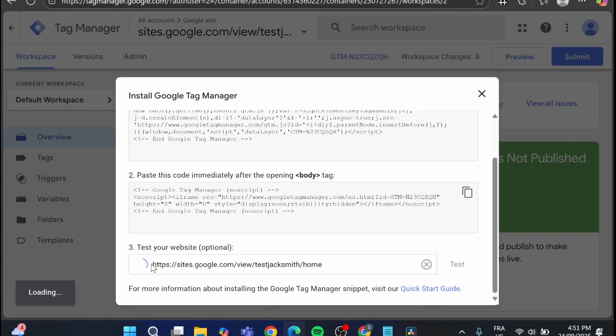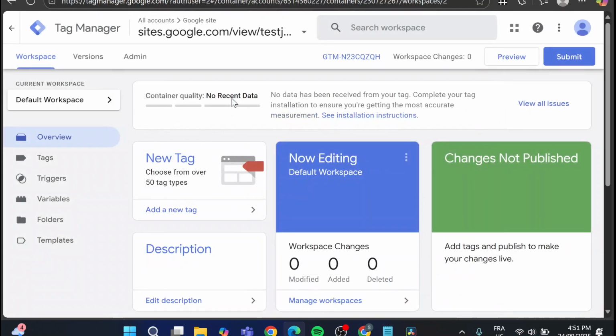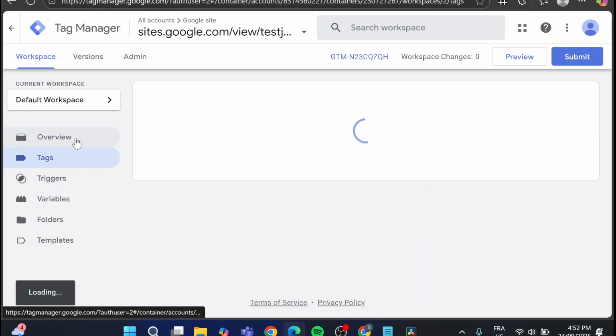Normally it is going to read it, but it is going to take a little bit of time. And with that, as you can see, it has read the website, tested positive. Boom, and here you go. So you can go ahead and set up the tags, set up triggers, variables, and templates.